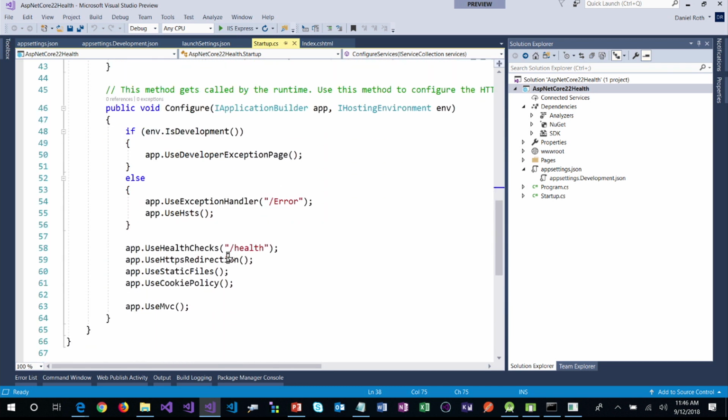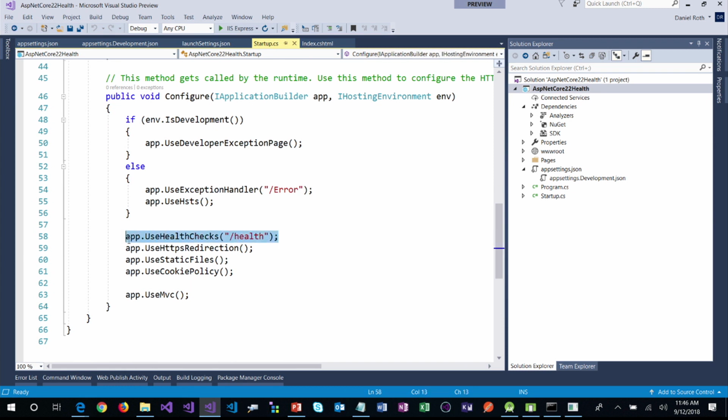And to add the health check endpoint down below in our request handling pipeline, we just say use health checks and specify the path where we'd like the endpoint to be.